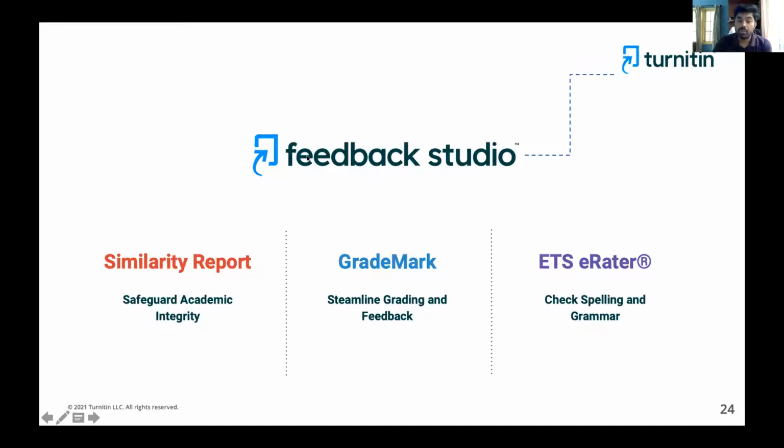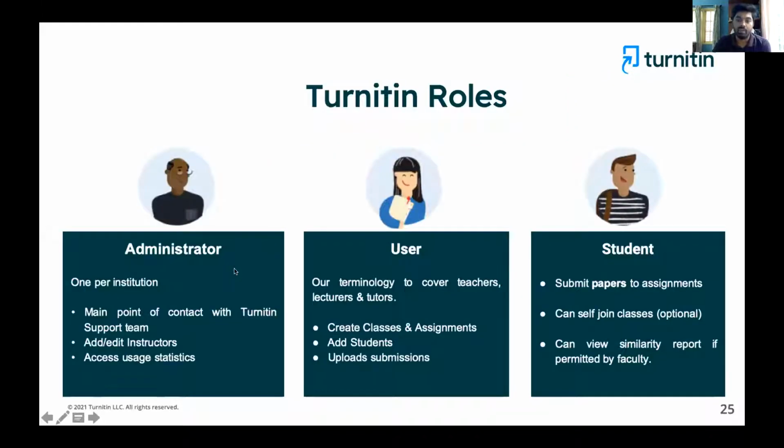In Feedback Studio, there is similarity report generation. You can use GradeMark, and you can use ETS e-rater for grammar checks. If you have Turnitin Originality Check Plus, you don't get GradeMark, you get these two. If you have Turnitin Originality Check only, you get only the similarity report. So the three products have three differences. Some products don't have GradeMark, some don't have GradeMark and ETS e-rater, but all our products have similarity report generation, which is really important.